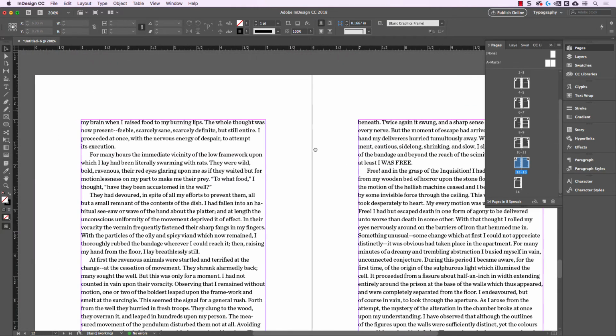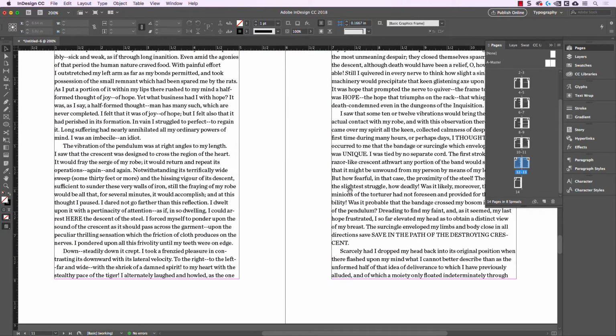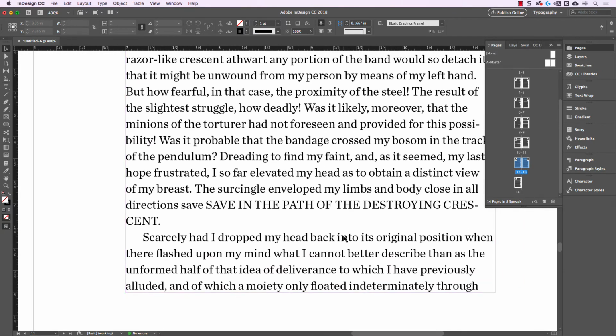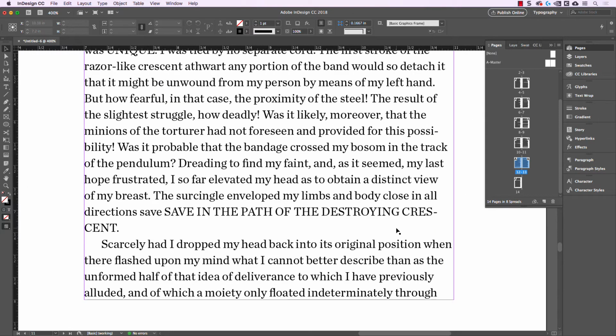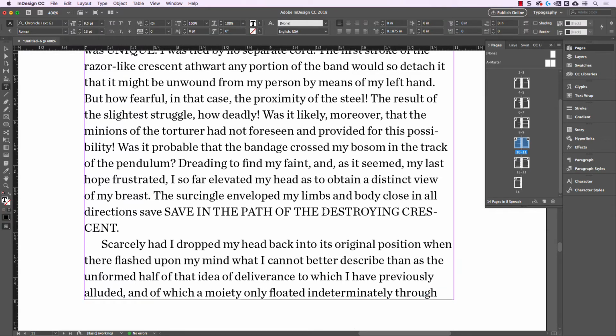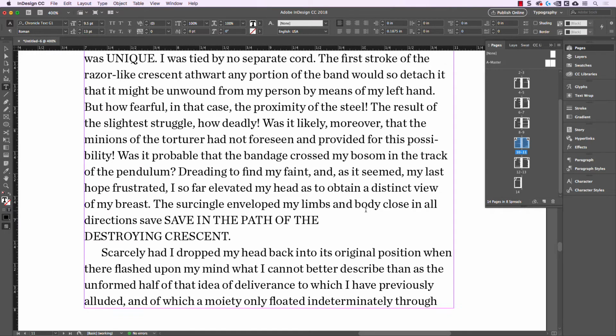So take the time to go through your whole document and make sure you don't have any widows. Here's another widow. And this one's actually a little bit more tricky because we have this all caps here. If I wanted to bring two words down, destroying and crescent, it's going to create a little bit of an issue. If I shift return right here, now I fix this widow, but there's a big gap over here that feels very unnatural.